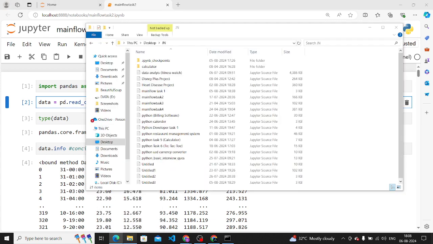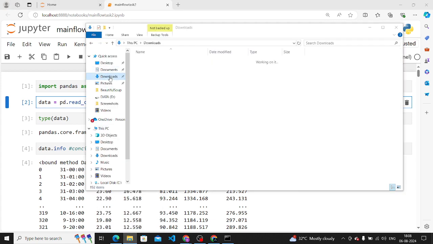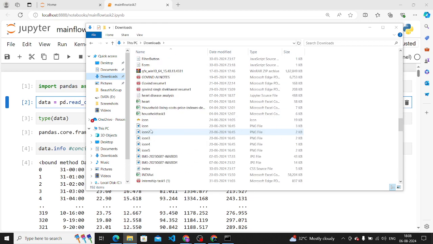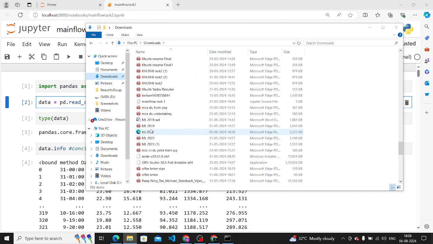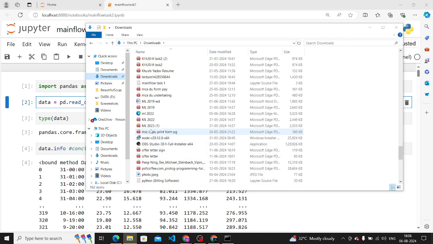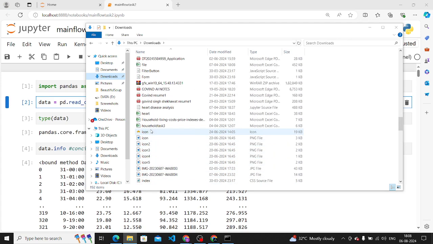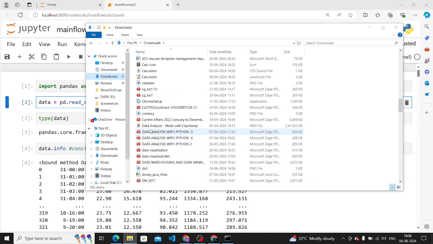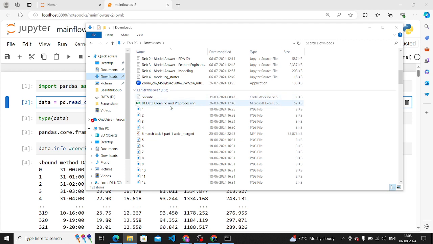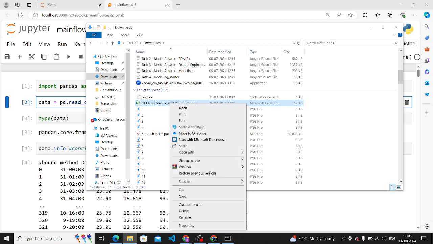First of all, you have to go to your downloads folder, and you have to look for that CSV file in your downloads. My CSV file is, yeah, here. So my CSV file is here. So you have to click on this, then you have to right-click here.